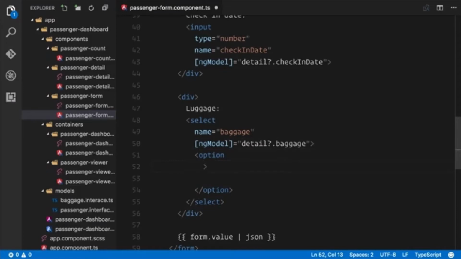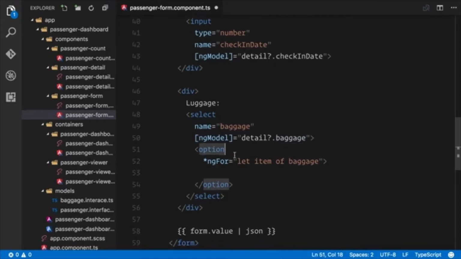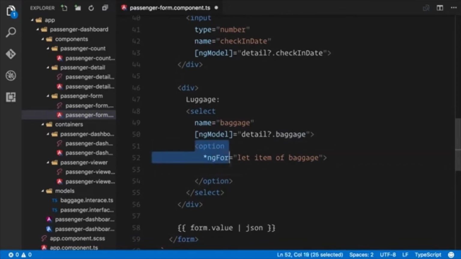Now the interesting part is on the option. What we want to use is something called an ng-for. Now we'll set this up and then we'll actually write the code for it below. So we'll do let item of baggage. However, this baggage property does not exist on our component. So this select menu will actually break because it cannot loop through these items.